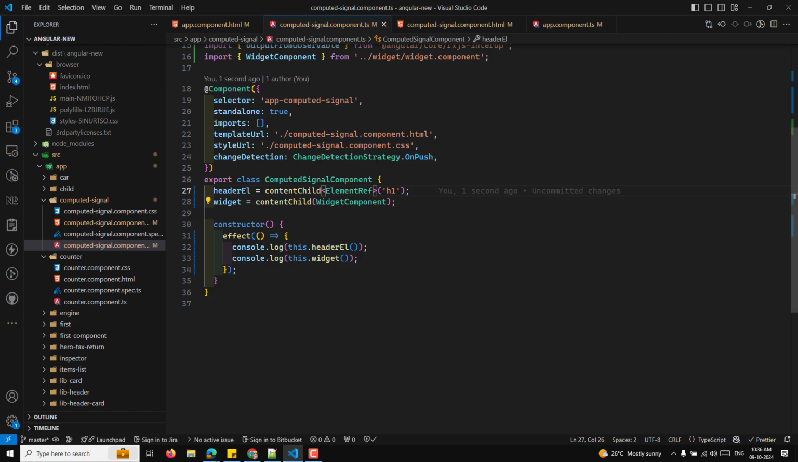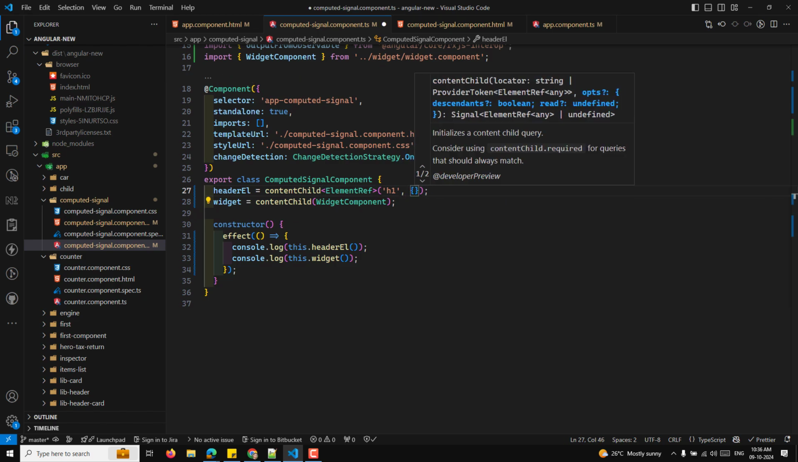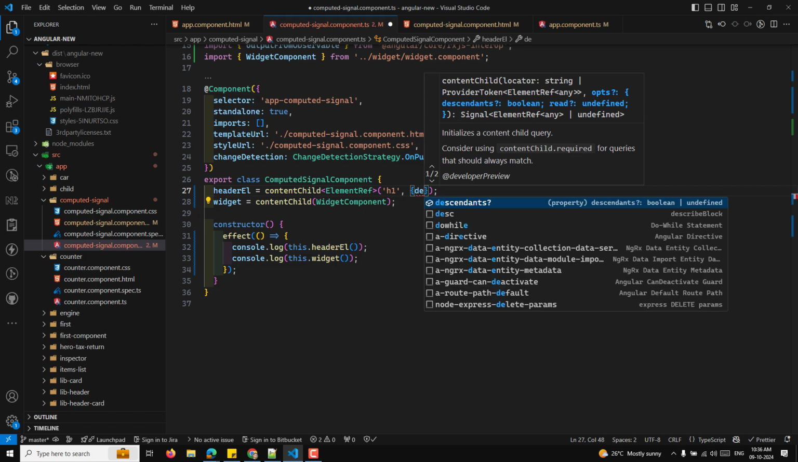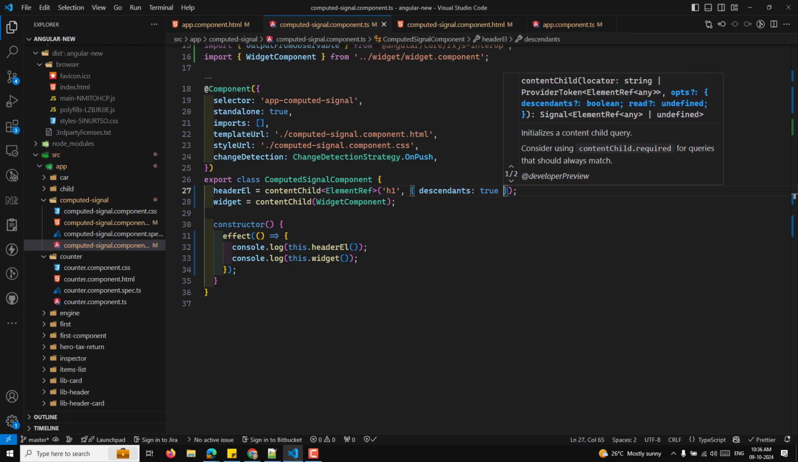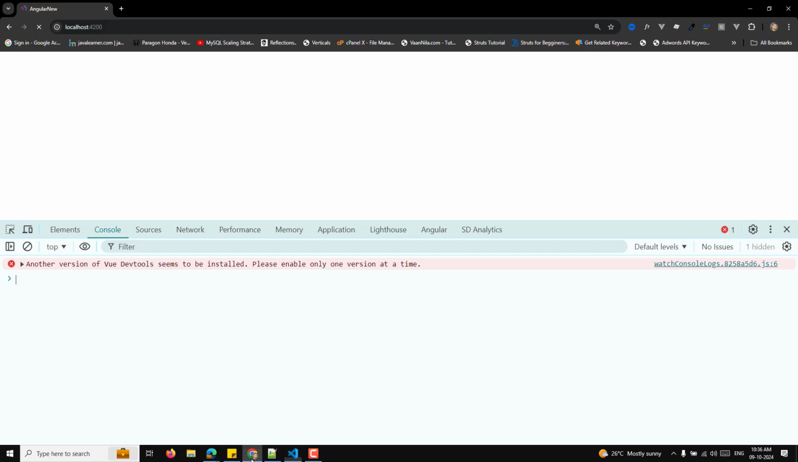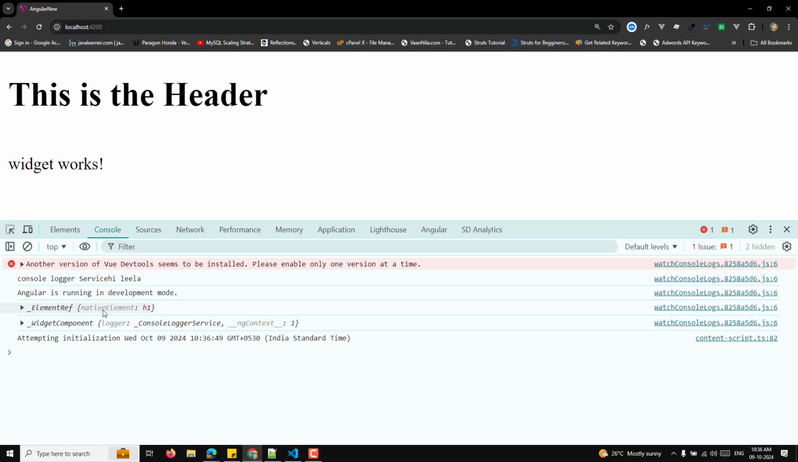If the option descendants set to true is passed, the query will include all the descendant elements, but not the components. So here I can set descendants to true. Now you will be able to get the value. You will be able to get the element ref also, but not the components. Components you can get automatically, it's not a problem.